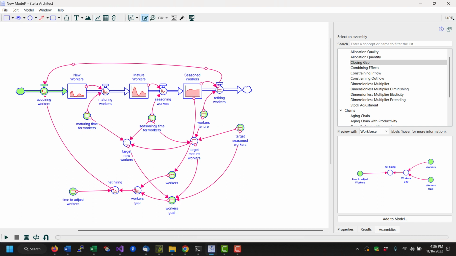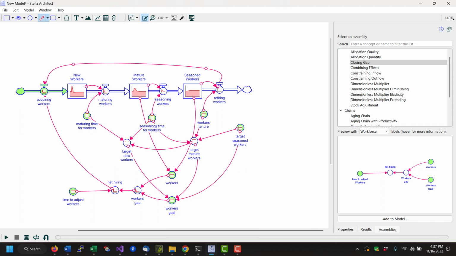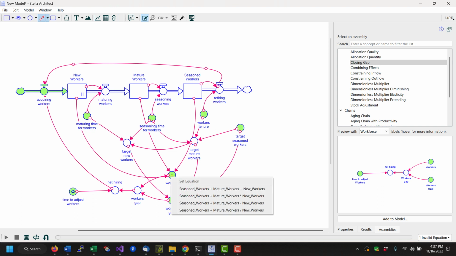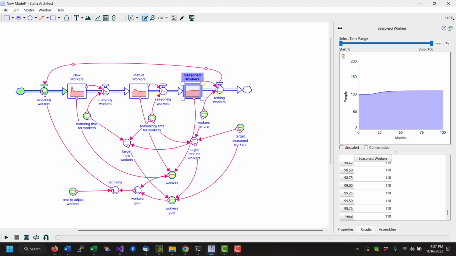And then we do the same thing with the actual number of workers. We add mature workers, add it. We add new workers, add it. And now we get a situation where the number of workers is adjusting smoothly to its new goal. So that's a way you can use assemblies to build and experiment with a very simple worker hiring model.